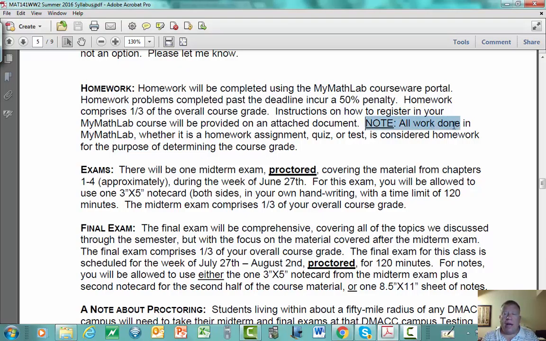Let me also highlight the fact that within MyMathLab, you'll see some assignments that are actually called quizzes or tests. Anything that you do in MyMathLab is considered homework for the purposes of this course, okay? Even though the assignment might be a quiz or exam, whatever, okay? The exams that I'm talking about down here, the midterm and the final exam, are proctored pencil and paper exams that you're going to be taking in a proctored setting.